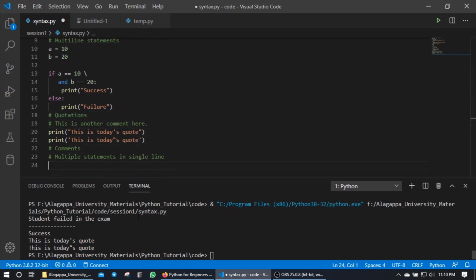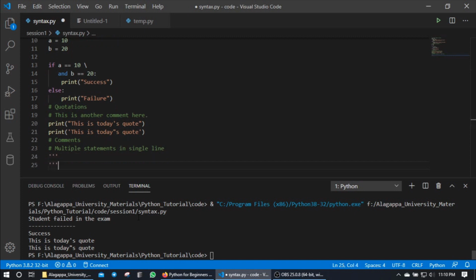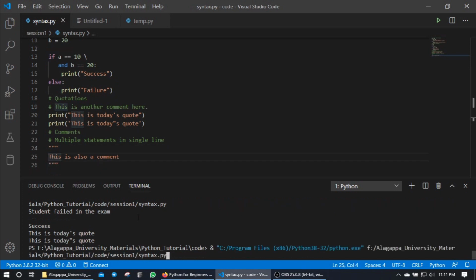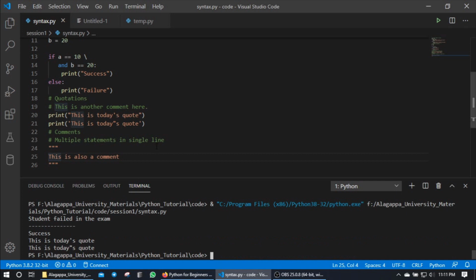And if you have a huge set of lines, you can't specify hash in front of each line. In that case, you can mention using triple quote. Triple quote. This is also a comment. Triple quote. Let's try to run. It won't be considered. This also will be considered as a comment.